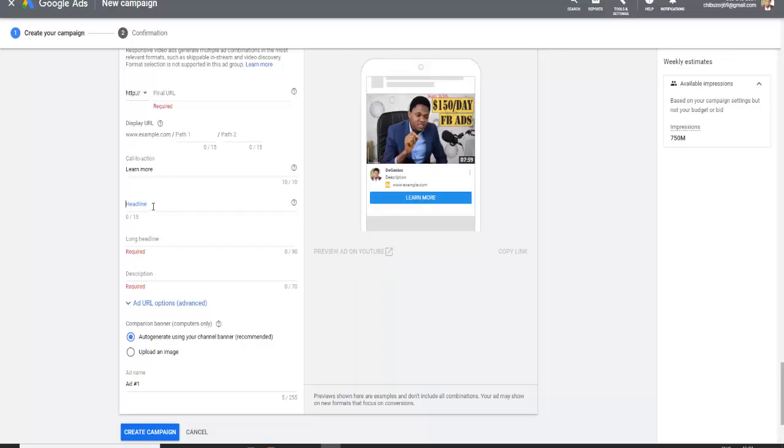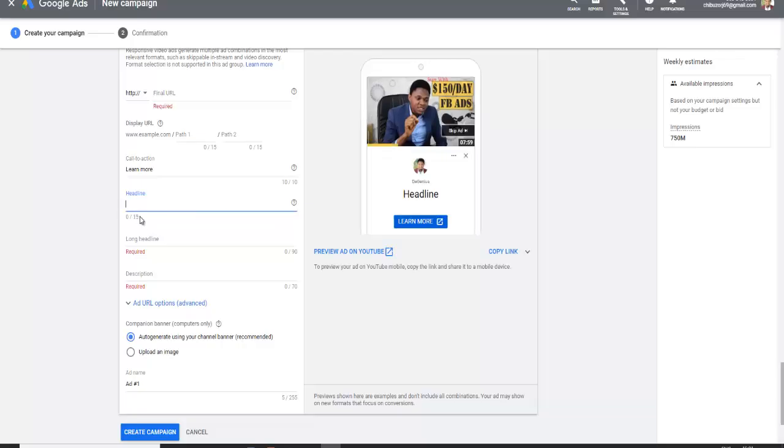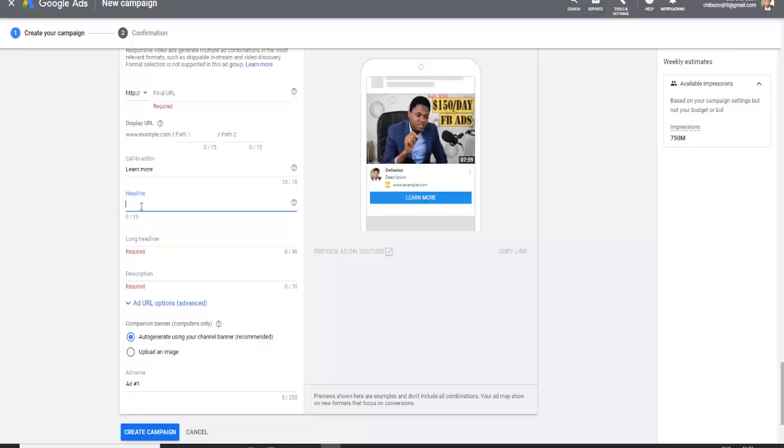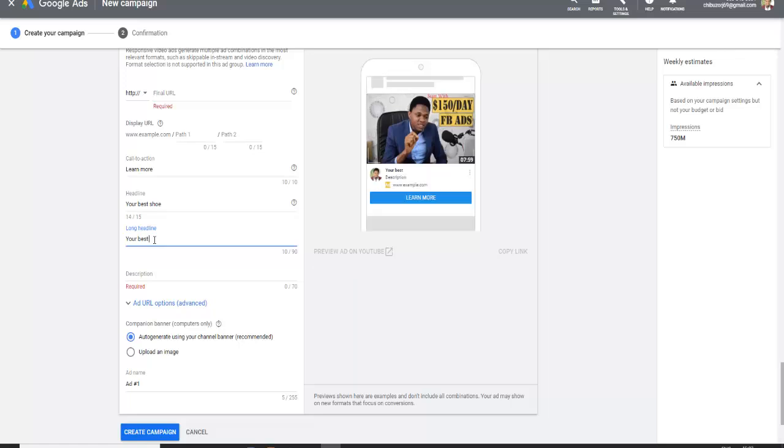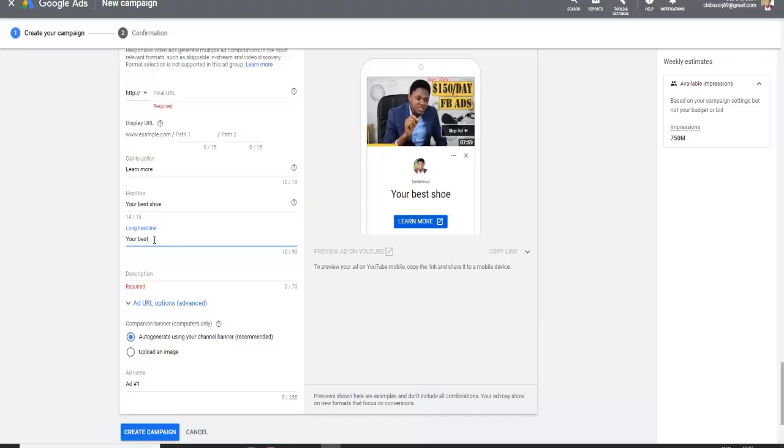All right, headline, you put up your headline here. You can see it's not up to 30, it's just about 15 characters. So as I'm typing, you can see it will be reducing. Okay, your best shoe. Now if you don't know what to say here, you are free to do further research. You can look at Google Keyword Planner, use words there, mix up words there, and fill up your information here.